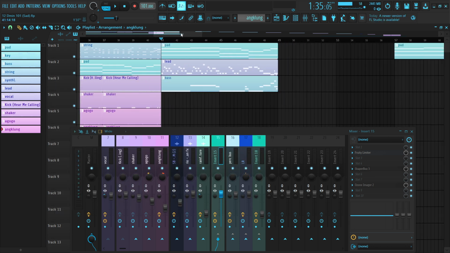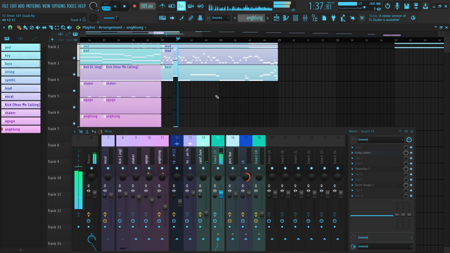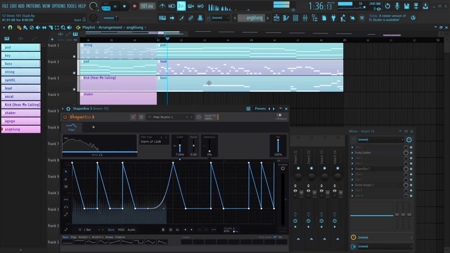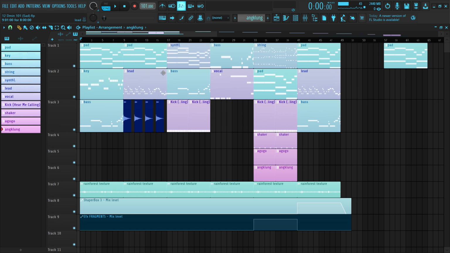That's it. This is how it sounds with no effects. With effects. Yeah, that's really it for this melody, loop, whatever you want to call it.